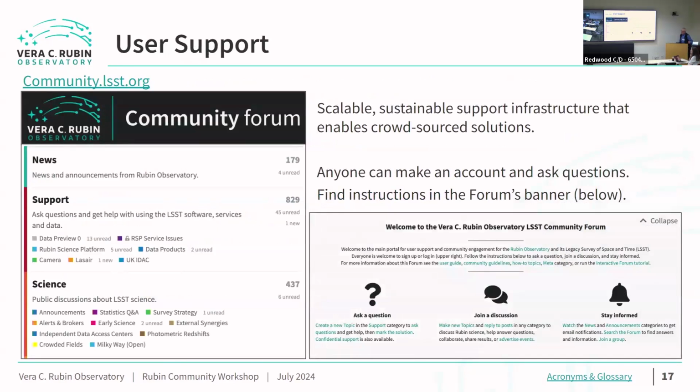So far we've been talking a little bit about the one-way street from us to you, but I think it's really important for you to know that there is a way for us to hear what you have to tell us, to comment. We're using a feature called community.lsst.org, which is, as it's written here on the screen, a scalable and sustainable support infrastructure that enables crowd-sourced solutions. The idea here is to make an account and provide the information or questions to us, which we can then answer. They're not going to be lost at that point, but will stay there for future people to be able to ask the same questions.